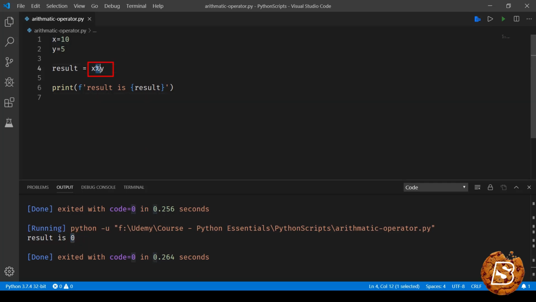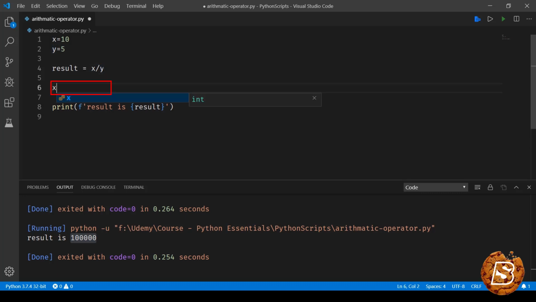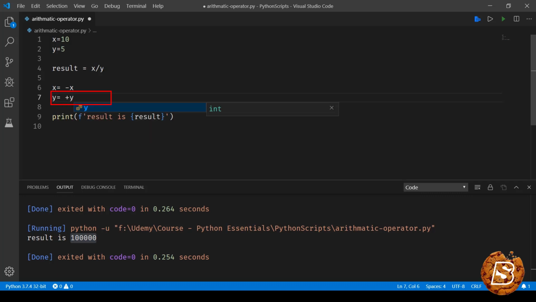Then we have exponent. And here we have the exponent, x raised to the power y. Let's go with unary negative and unary positive. So for that, we'll have, let's say x is equal to unary negative, that's minus x. And similarly, we'll do the same with y is equal to plus y.